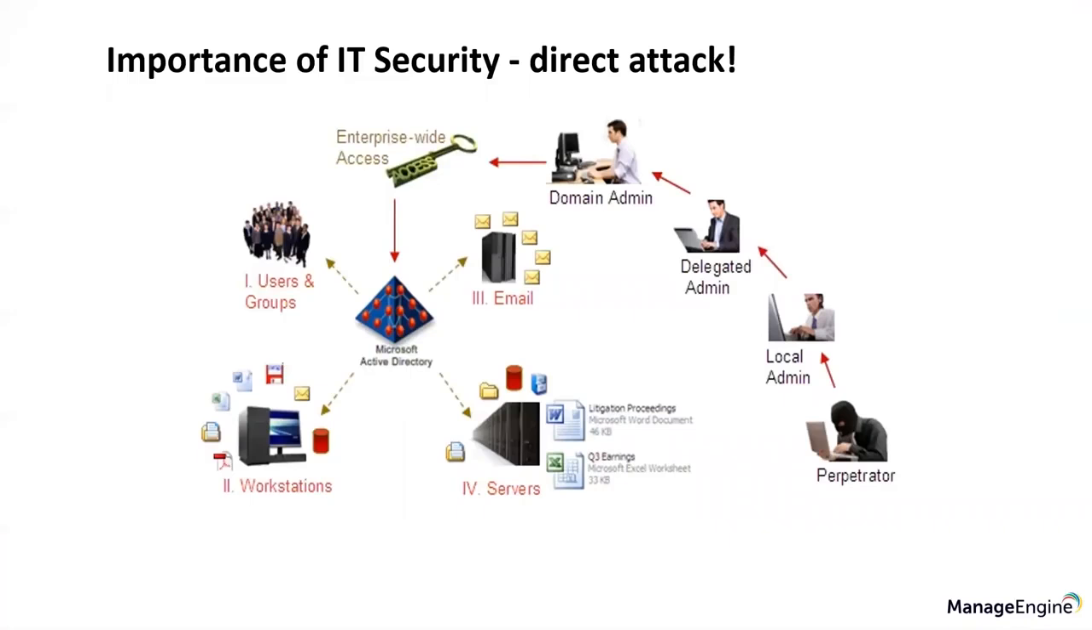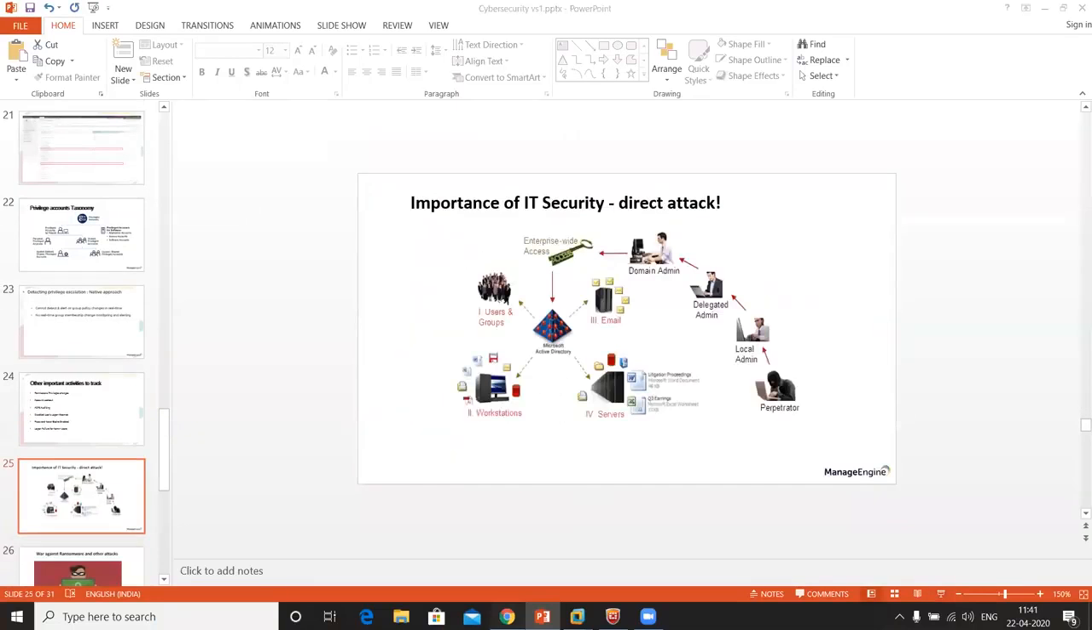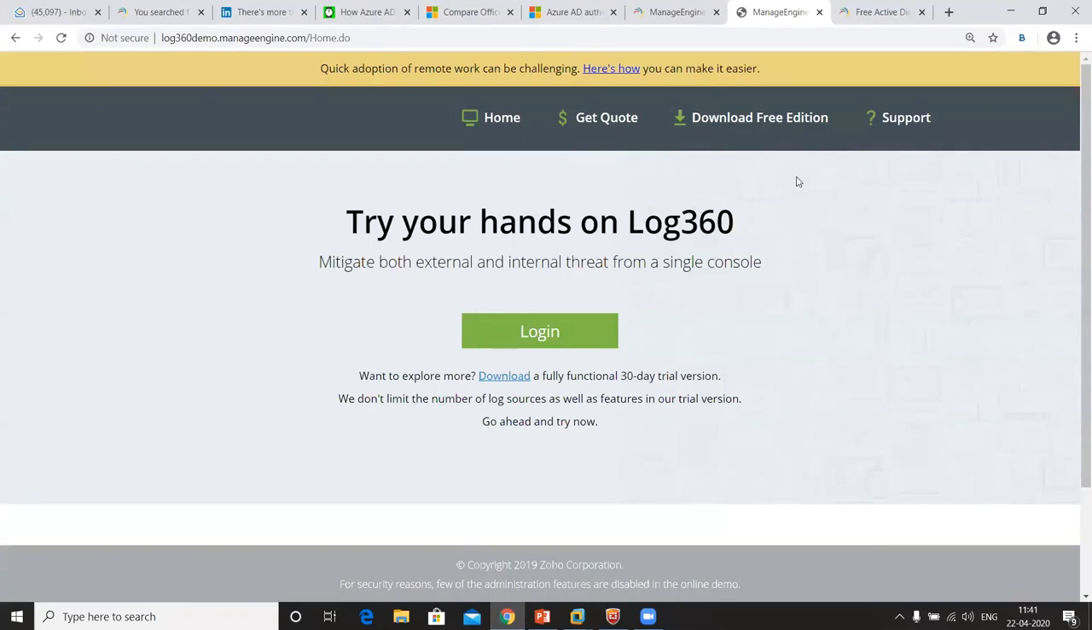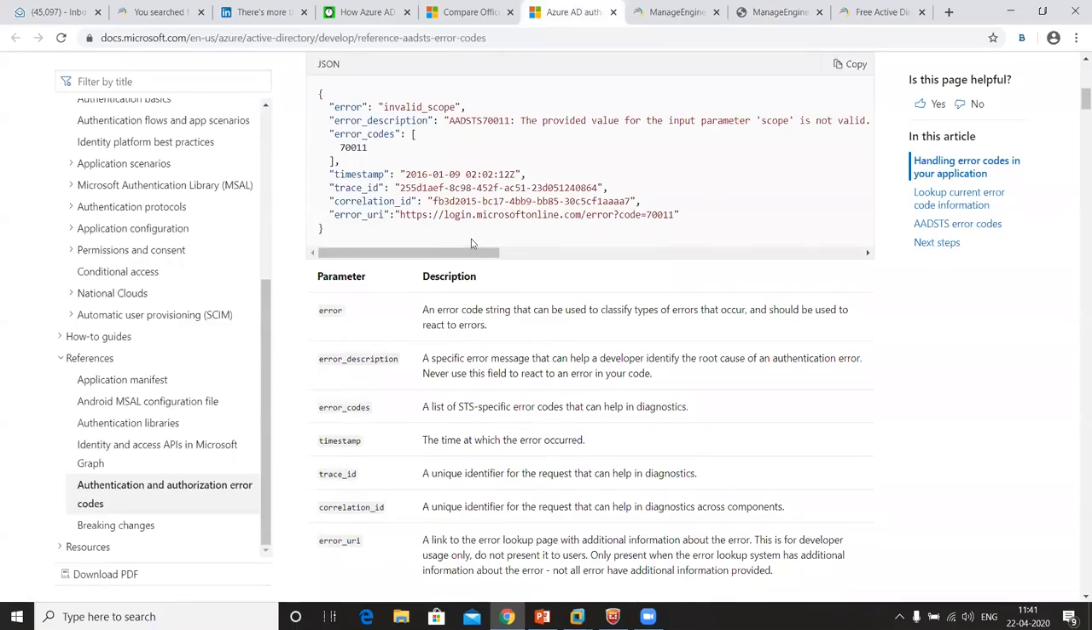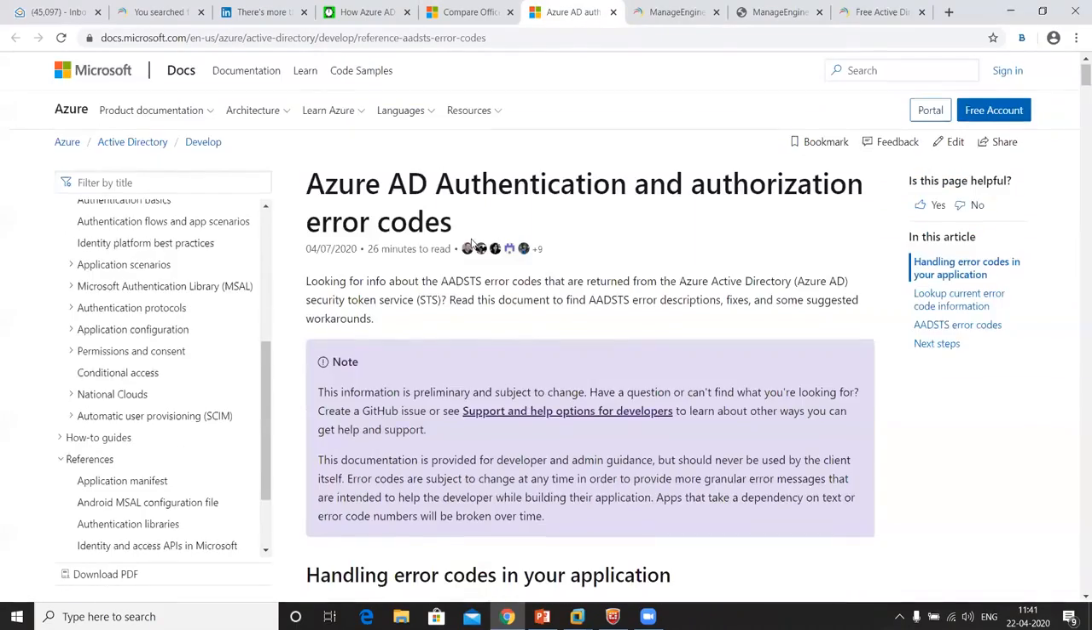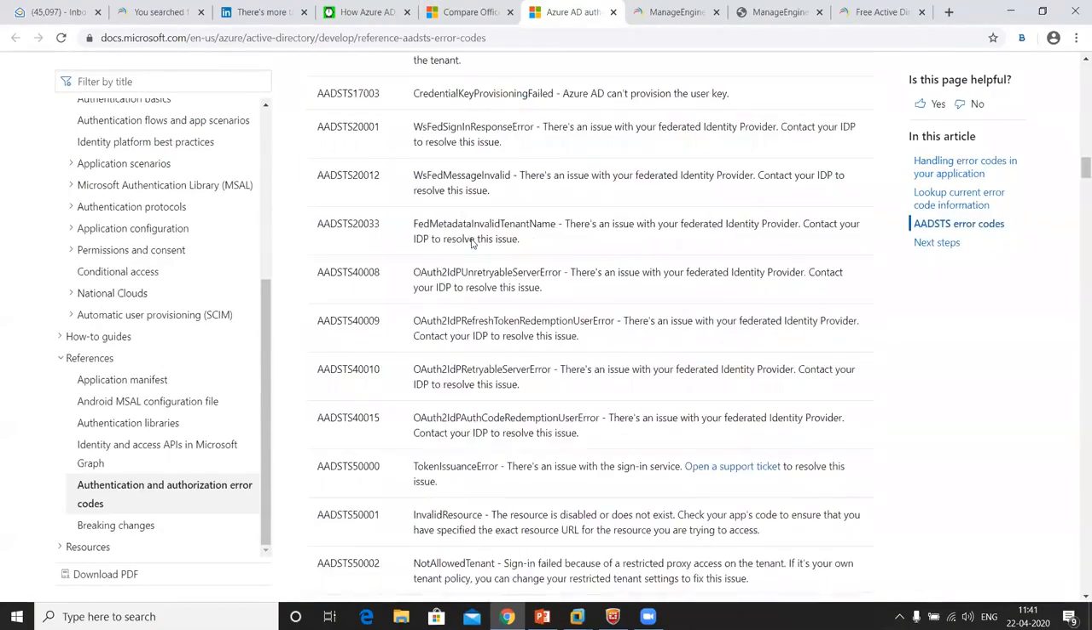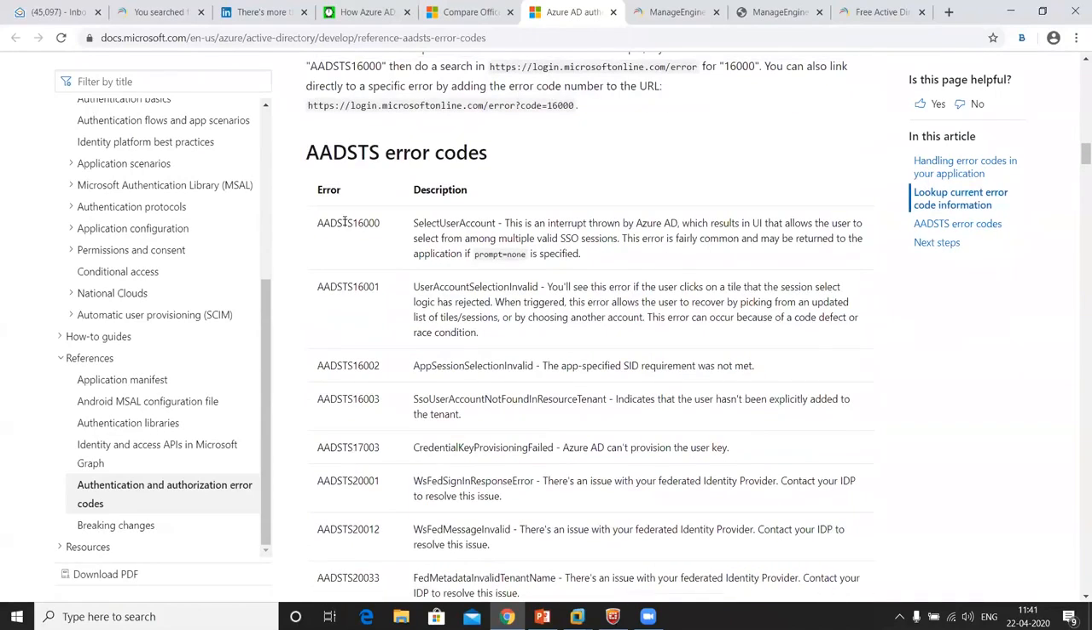So with that being said, on the hybrid Active Directory, there is, of course, let me just go one step back because I wanted you all to see this as well. So let me see this right here. So do you see these error codes? Potentially, let me scroll down. These are the error codes in Azure Active Directory.